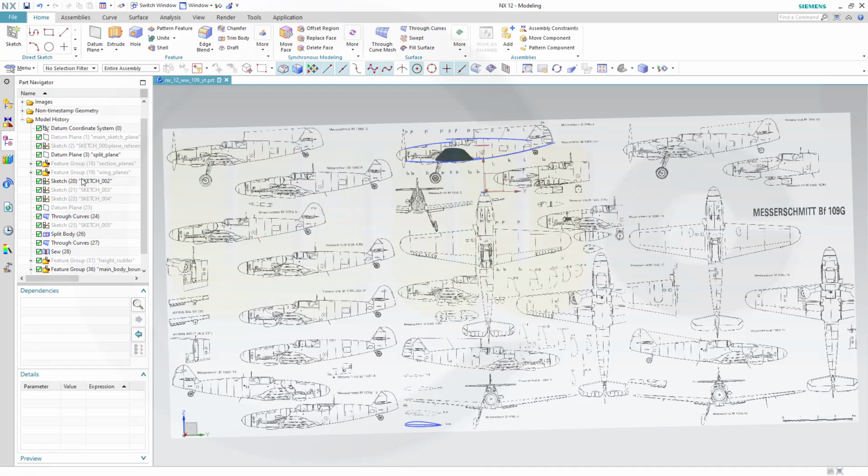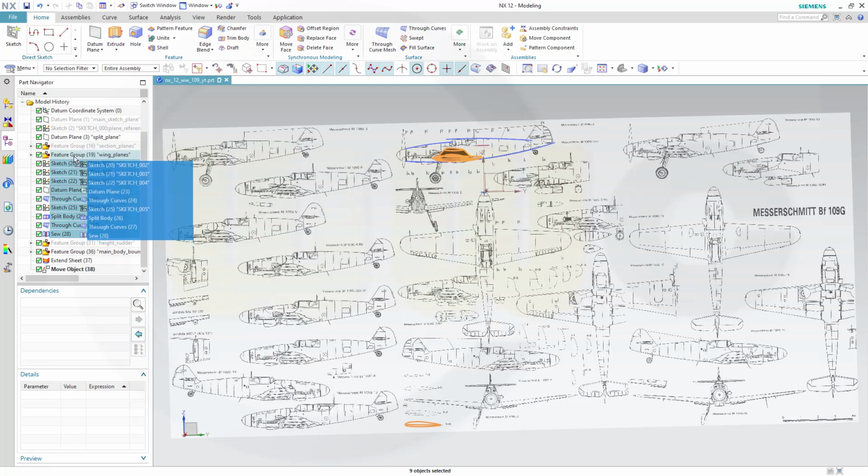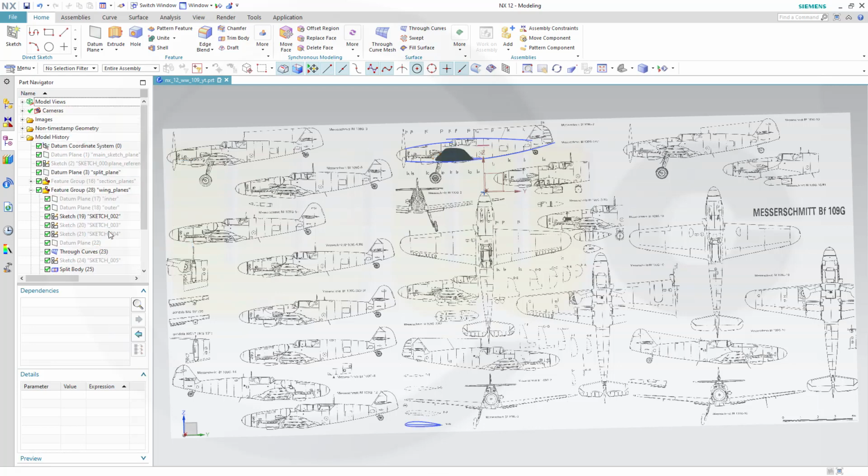So that's more like it. No, that's not more like it. They should go into the feature group, not below like this.